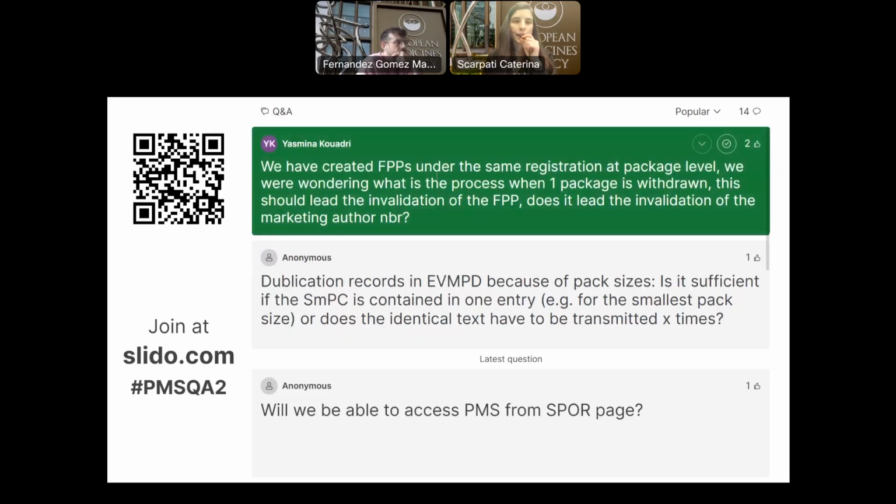We have created FPPs under the same registration at package level. We were wondering what is the process when one package is withdrawn. This should lead to the invalidation of the FPP. Does it lead to the invalidation of the marketing authorization?